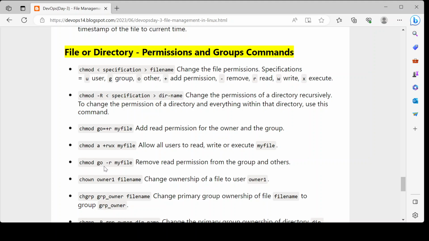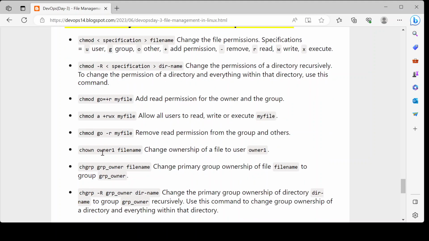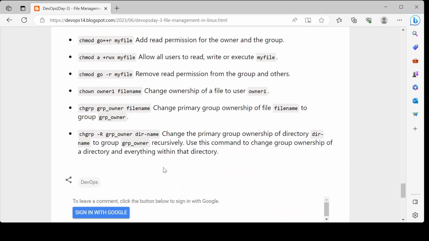So for group and other, we are removing the read permission for this file name. And then chown owner1 file name. So we are changing the ownership of a file to user1. chgrp group owner file name. So here we are changing the primary group ownership of a file.